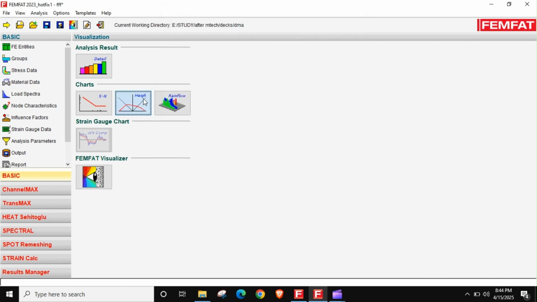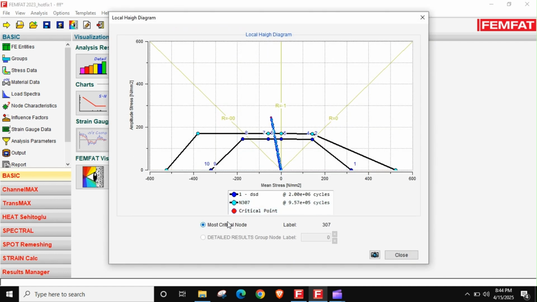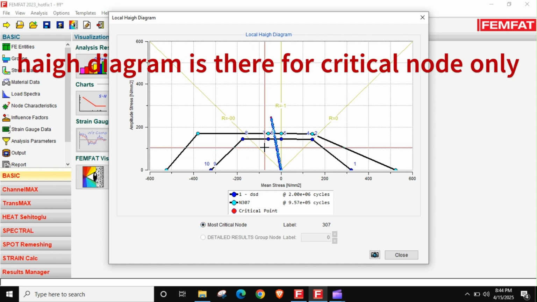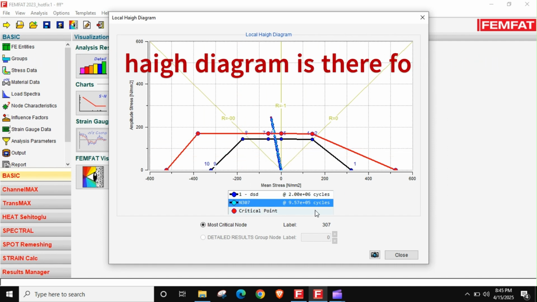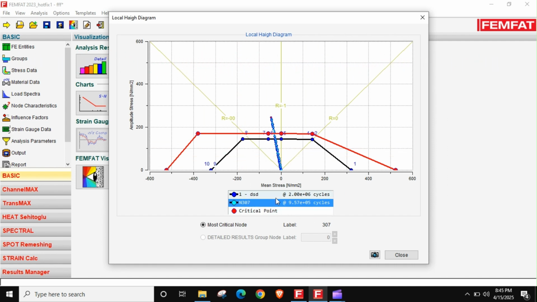So if you go to the Haigh diagram, I can see only the most critical node, 307. This is the Haigh diagram of the material, and this is the updated Haigh diagram for this node. So how to get it for any other node? If I want to query for 308 or some other node in my model, I'm more interested in that node, then how to do it?